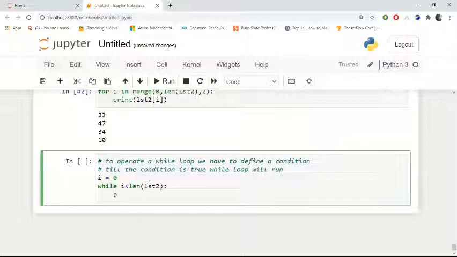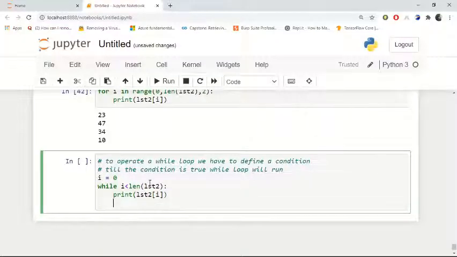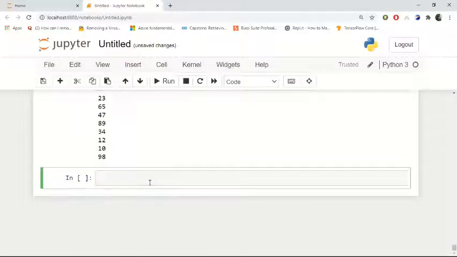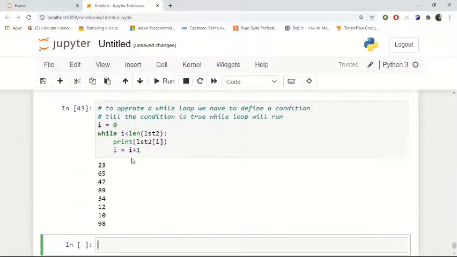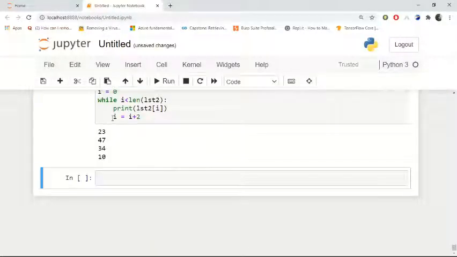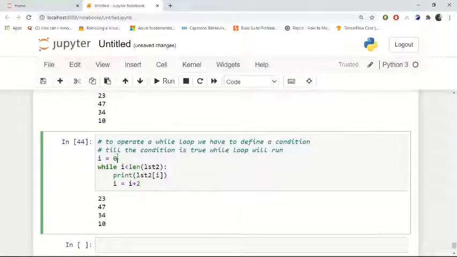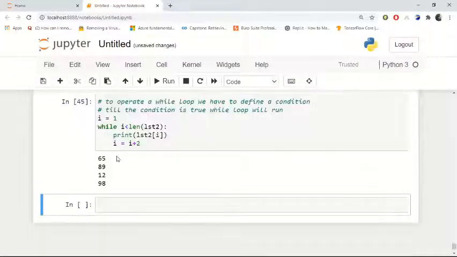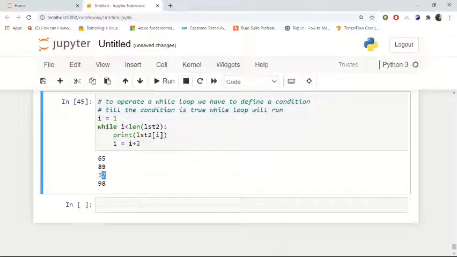Then we can write print lst2 with I as the index number, and then we will give the upgradation of I. So I'm going to write I is equal to I plus 1, right? So when I run it now, it will give me all the elements. Let's say you want to change the step value. So here you can write I is equal to I plus 2. You will get 23, 47, 34, 10. Let's say you want to do the opposite. You will write 1 over here and run it again. You will get 65, 89, 12, 98.